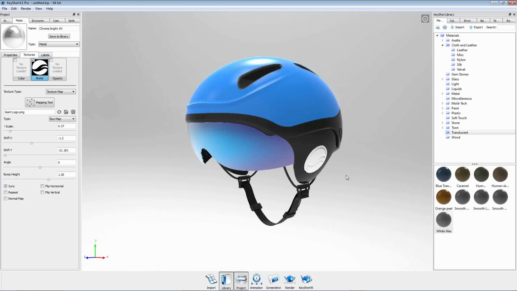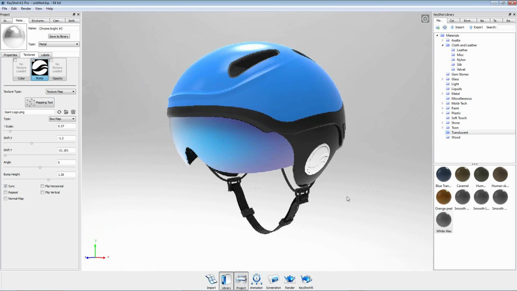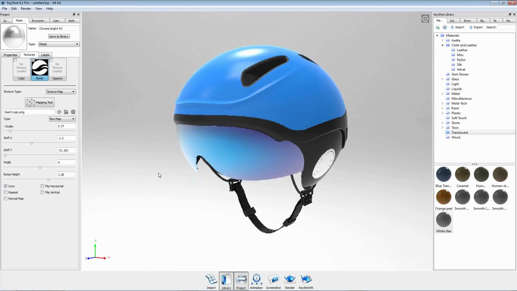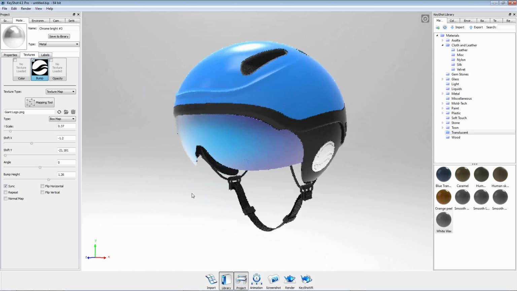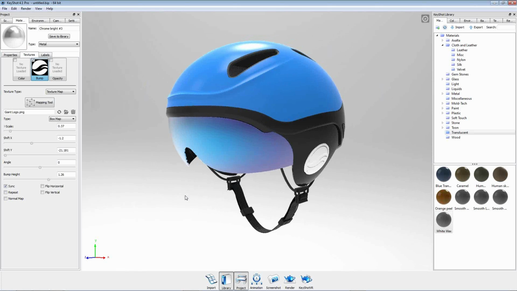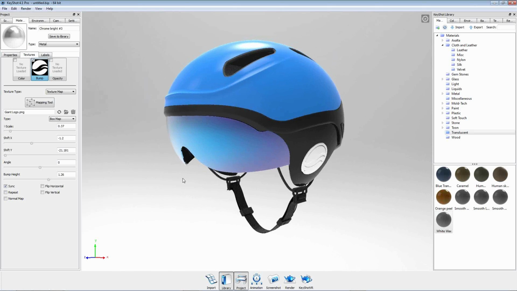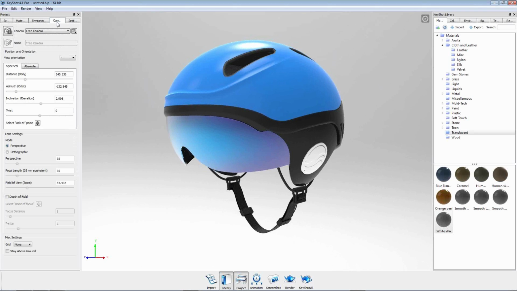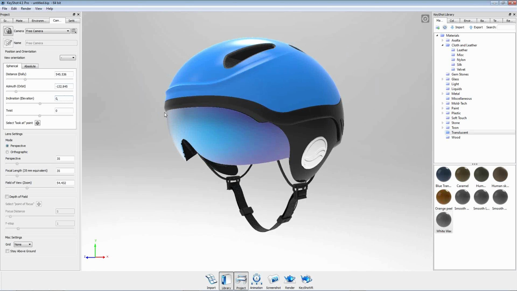Okay, so enough with materials for now. Let's jump into some lighting and some cameras. So for the hero shot, it's typical you'll see a 3/4 view, a front or back. So in this case I'll use a front 3/4. Let's go to our camera tab. Start off with an inclination of 0.